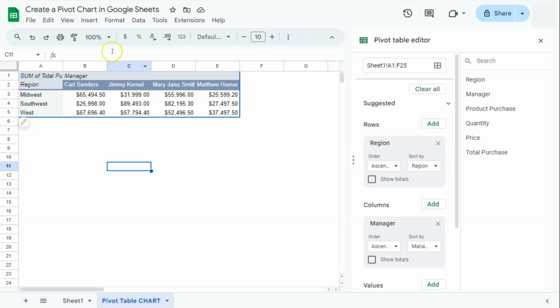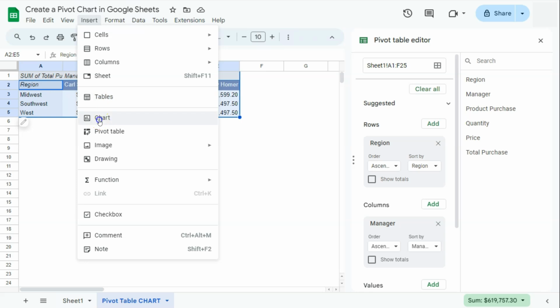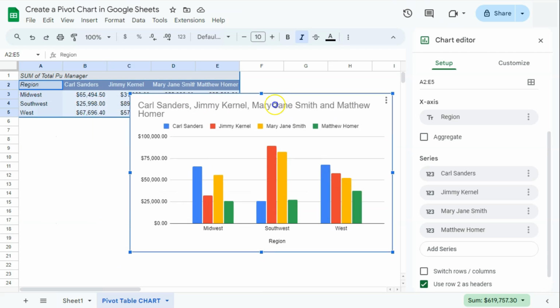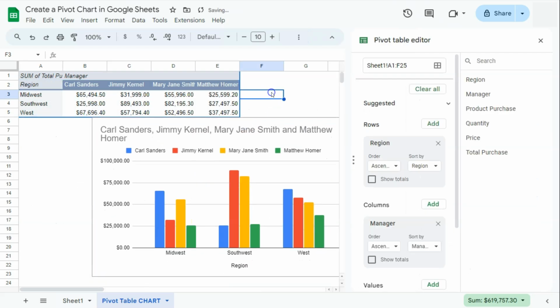Let's select our range right here. Then go to Insert on the menu bar and select Chart. And here is our chart. We have our chart editor on the right where we can make all the changes on our chart right here. Let's just click on it and reposition it right there.